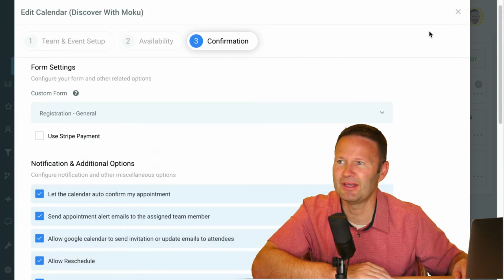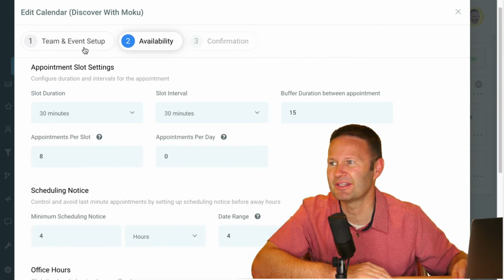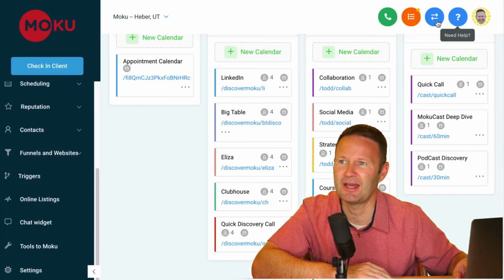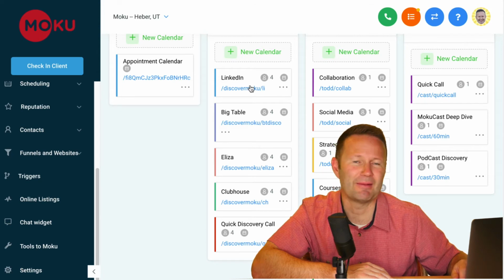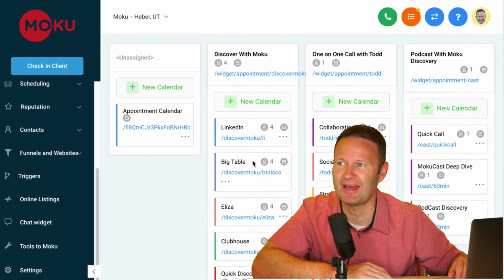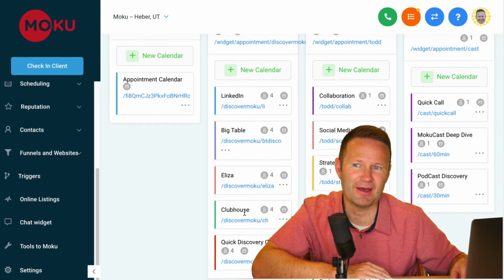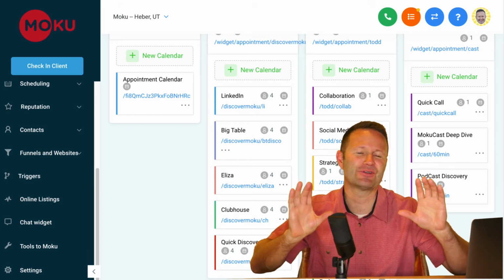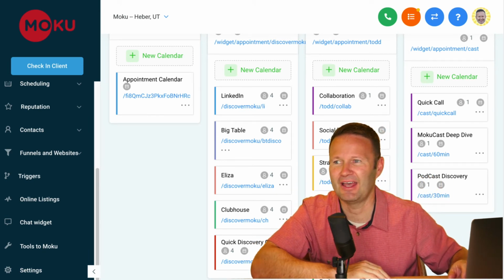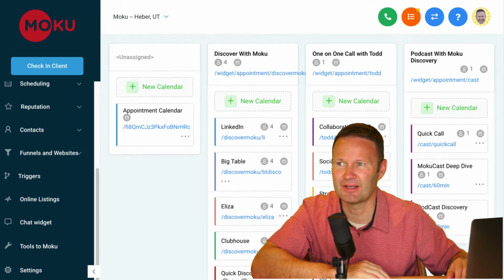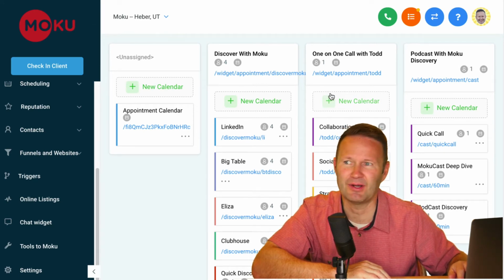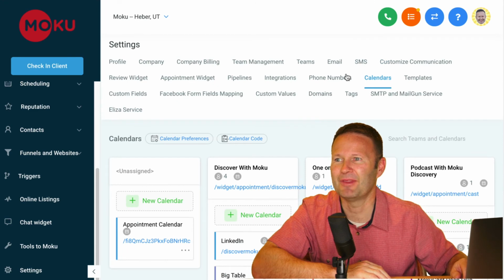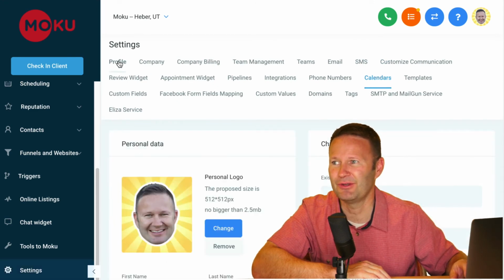Now, the beauty is that all these functions are available in that calendar setup. You can set up multiple calendar types for that team. So if I have some people that I want to be on my Clubhouse team and some people on the quick discovery calls, I can assign which users I want to be available on any of those specific calendars. You'll see I've got a one-on-one calendar. I've got a specific campaign I'm running type calendar. The calendaring functions are huge.